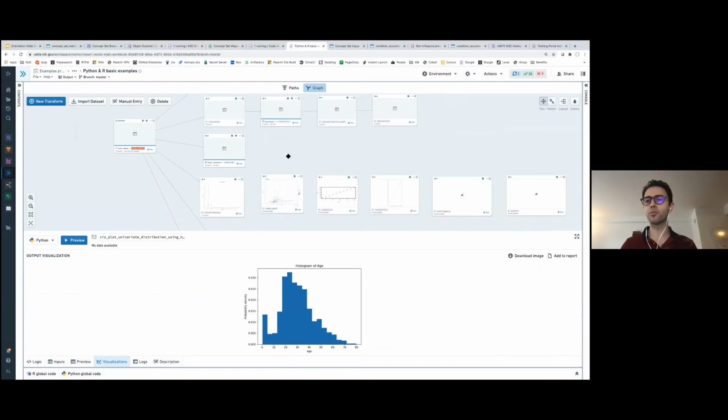It has examples both using native R and Spark R, and also using PySpark and Pandas. So feel free to poke around.